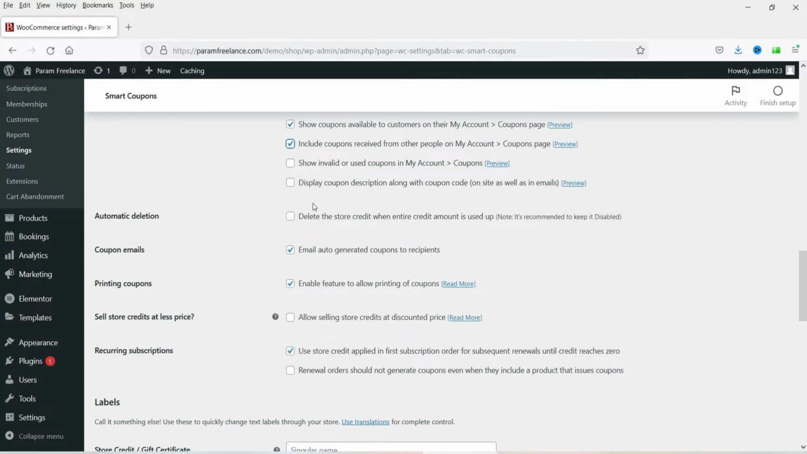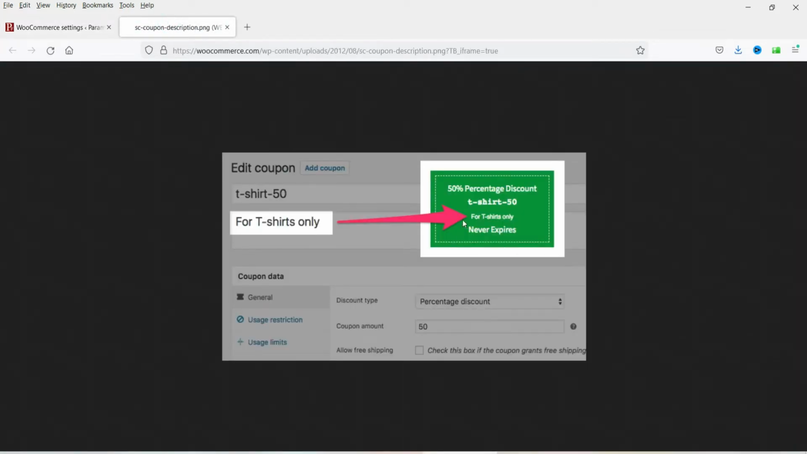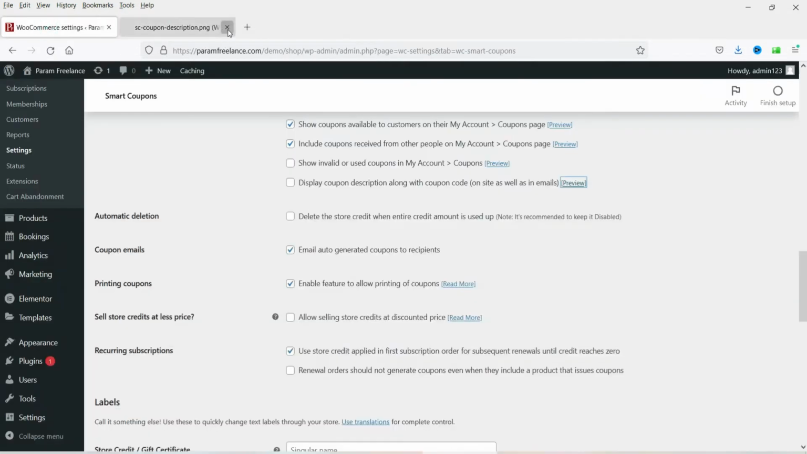Now display coupon description along with the coupon code. Let's see, it shows a preview. So let's check the preview. This is the description. If you want to show it, you can show it. I'll leave it as it is.